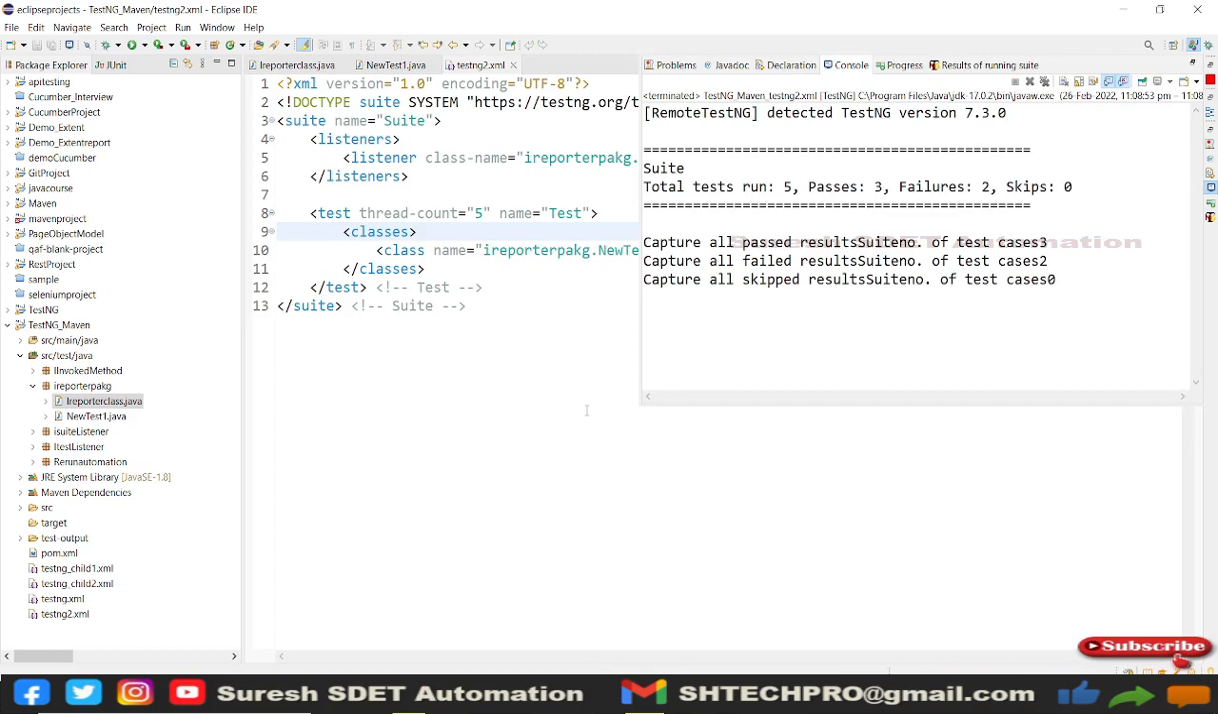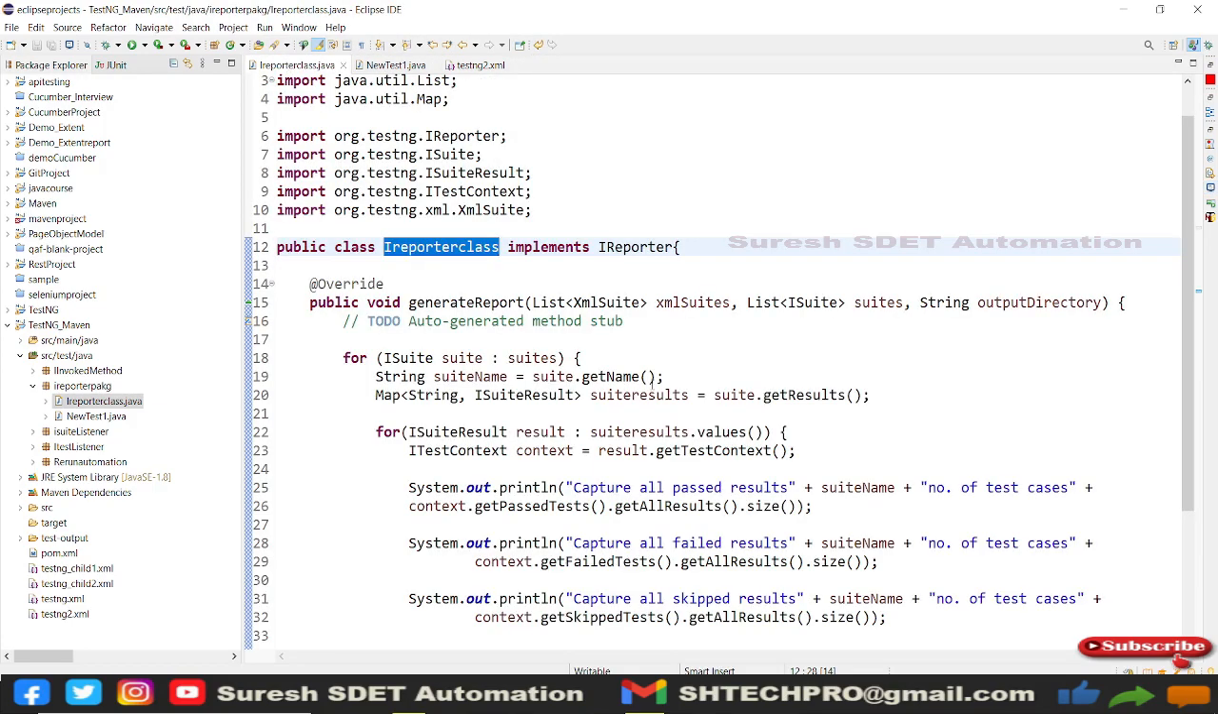Right, now you can see there will be a little difference in the TestNG results compared to the other one. It has executed 5 test cases, out of which 3 passed and failures are 2, skipped are 0. You can see it captures all the past results here, the result suite and the number of test cases. So number of test cases passed is 3, failed is 2, and skipped is 0. Let's do some little formatting here to get the results a little clearer.